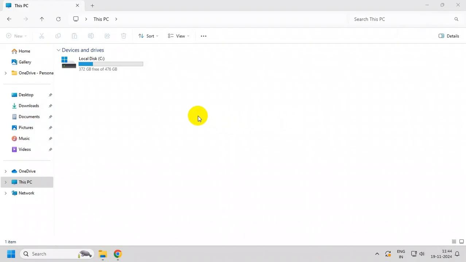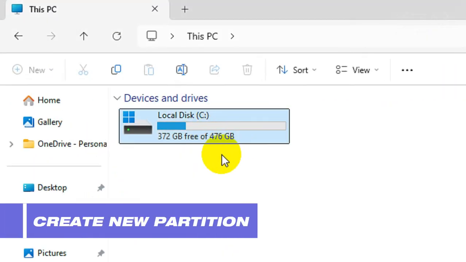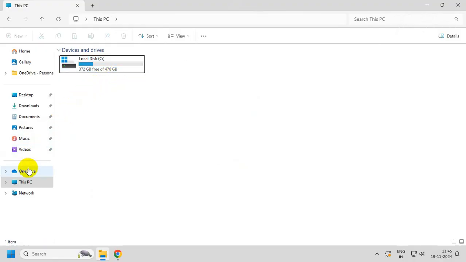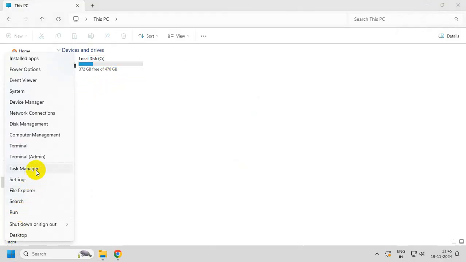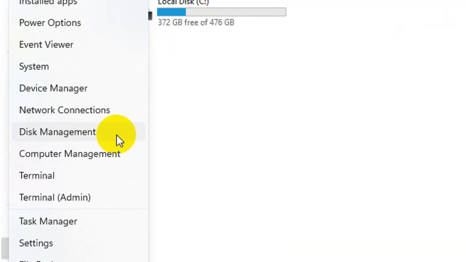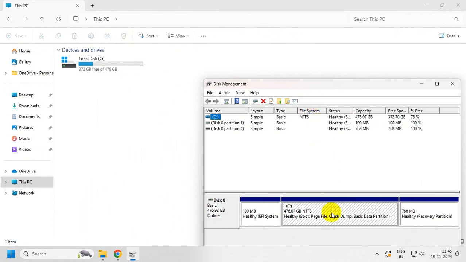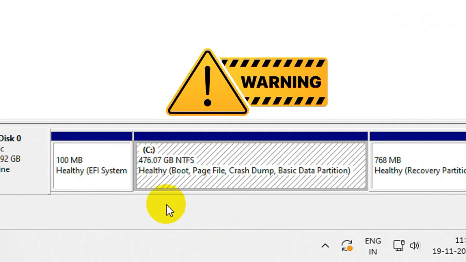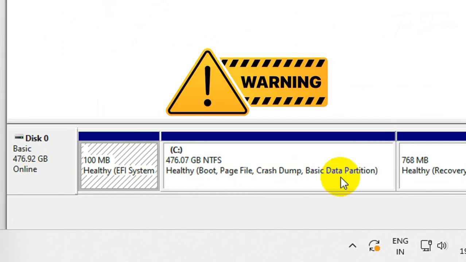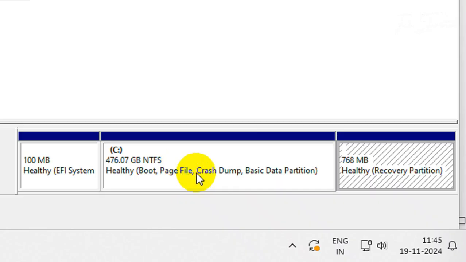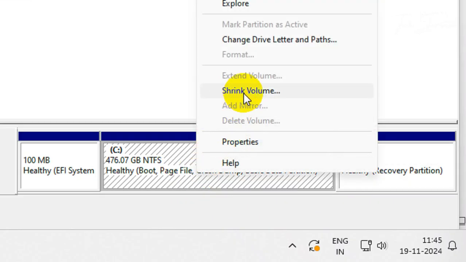Hi everyone, let's see how you can create a new partition out of your C drive. To begin with, simply right click over the Windows icon and click on Disk Management. From here, do not touch any other partition of the drive, it will be only the C drive. So right click over the C drive and click on Shrink Volume.